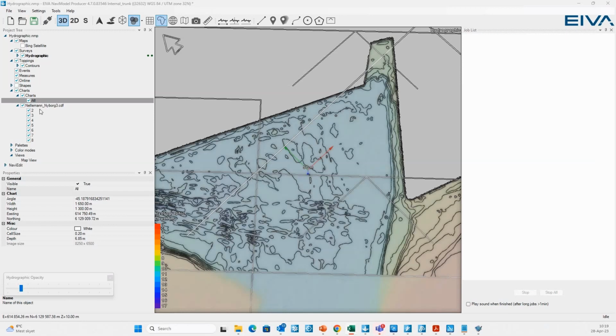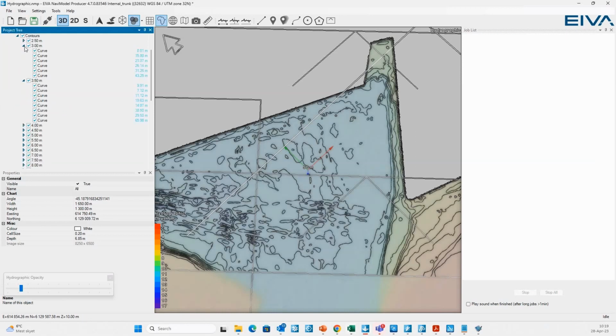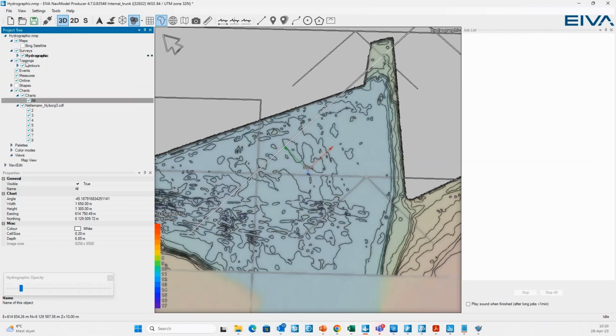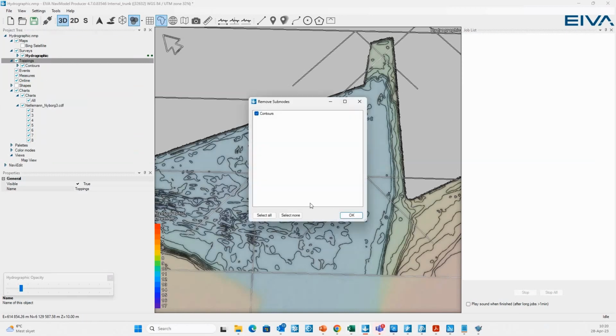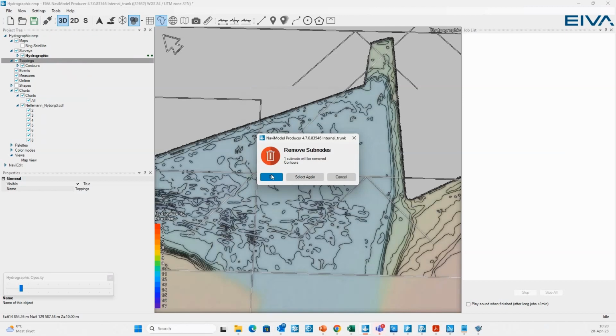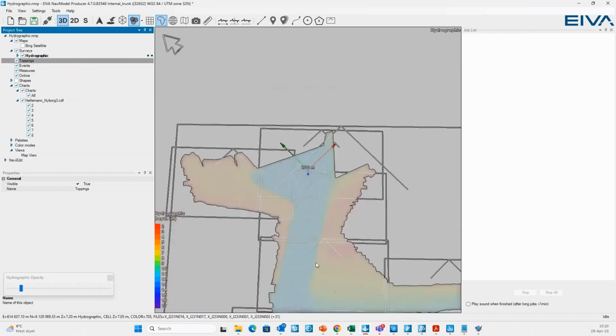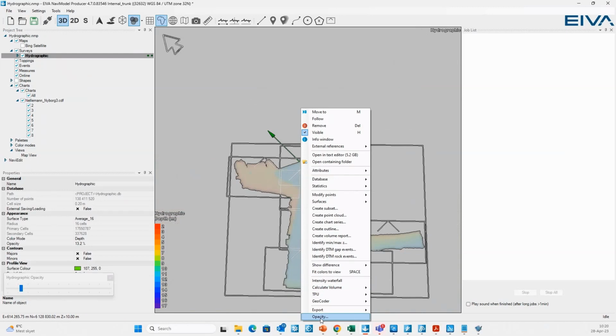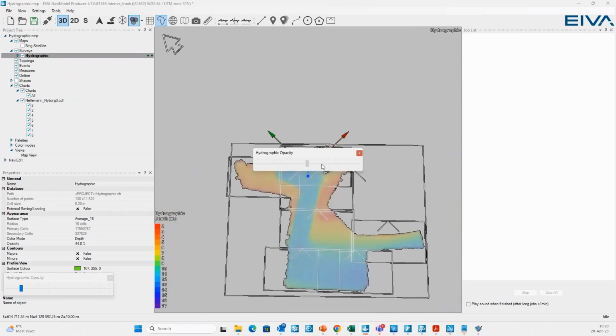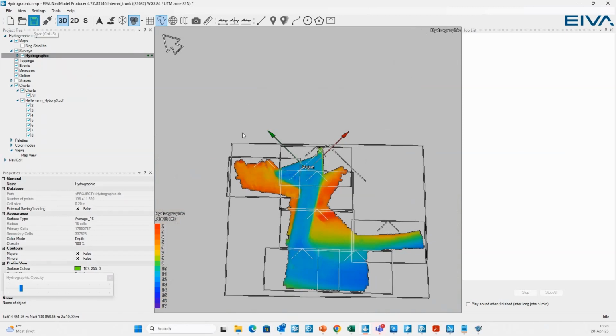Before I continue, I just want to remove the contours from here because I don't really need them. They were only there temporarily. So I can right-click on toppings and choose remove subnodes. Those are the contours. Okay, so now they're gone. And now I have the possibility to right-click on the terrain model and change the opacity back to what it was before. And save now.